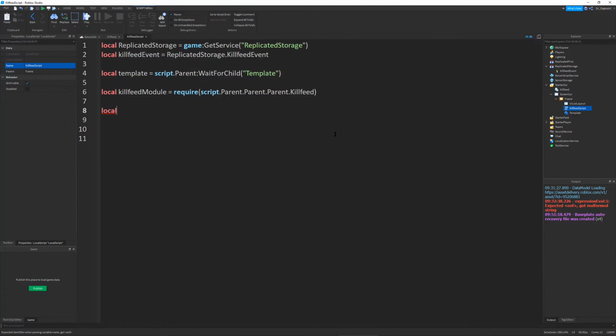So we have to do local kill feed, because this is just a kill feed module. We actually have to make a new kill feed within our module. So new kill feed module new, and we're going to send in the template. So this is going to be our kill feed. And now whenever our kill feed event fires, so local kill feed, no, actually not local, kill feed event dot on client event connect a function.